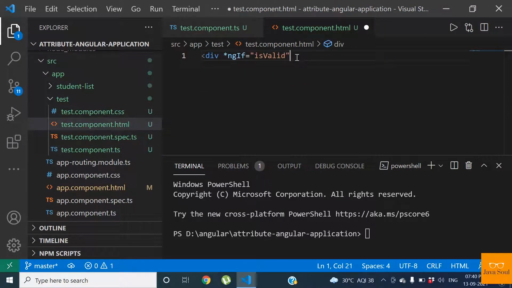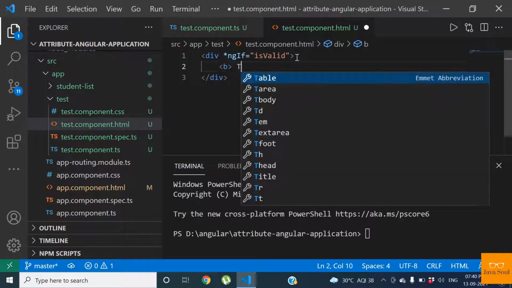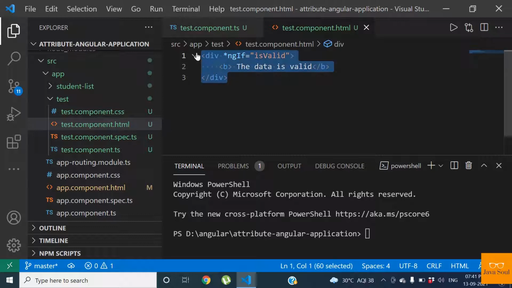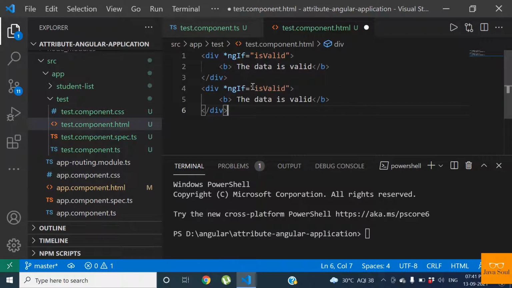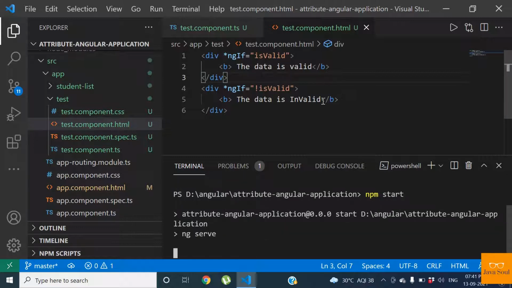If it's true, then this line will get printed: the data is valid. Let me add one more div here. If it's not true, then the data is invalid. Okay, so let's see. Oh, sorry, it's still not started. Let me start the application here.